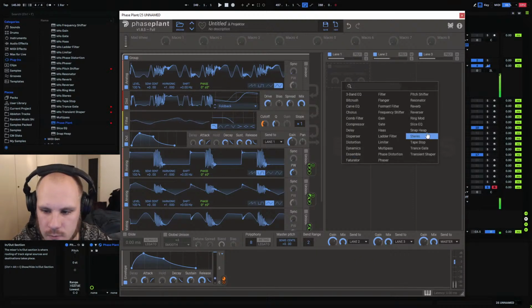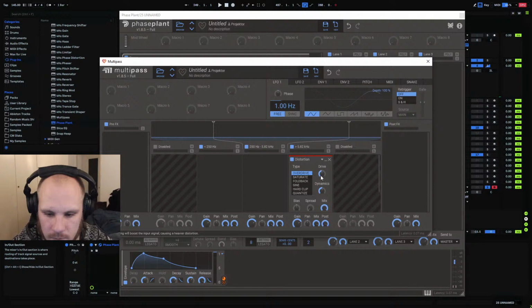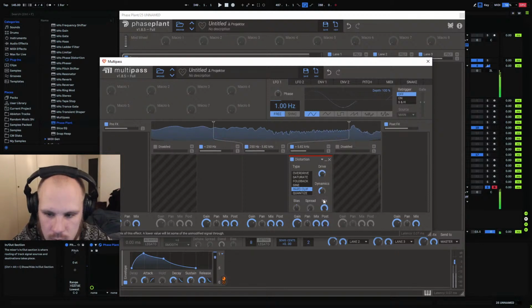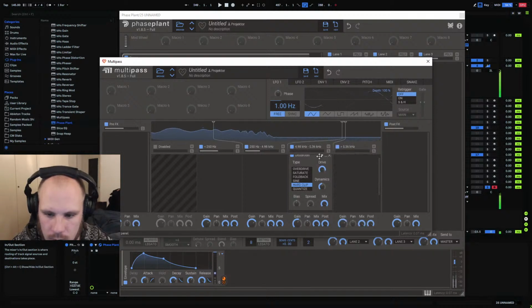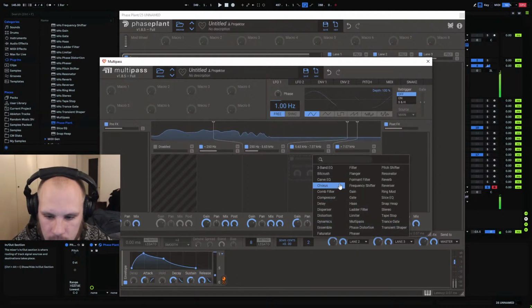Okay, so I'm going to multipass this. And then on the very high end, I'm going to put some extreme distortion. Obviously that needs to be balanced, so we'll gain that down a bit. I guess we could put this lower and put this here, so we catch that peak and can turn that down as well.